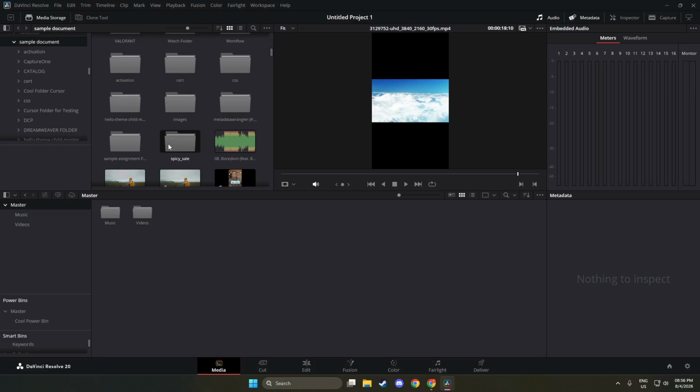A helpful tip here: if you store media on an external drive, make sure it is connected and visible in this media storage list before you continue.